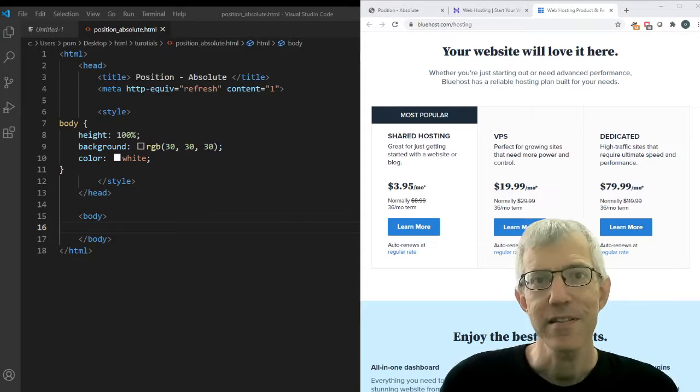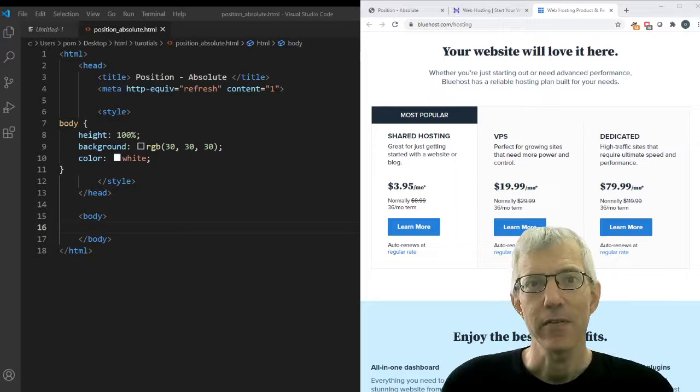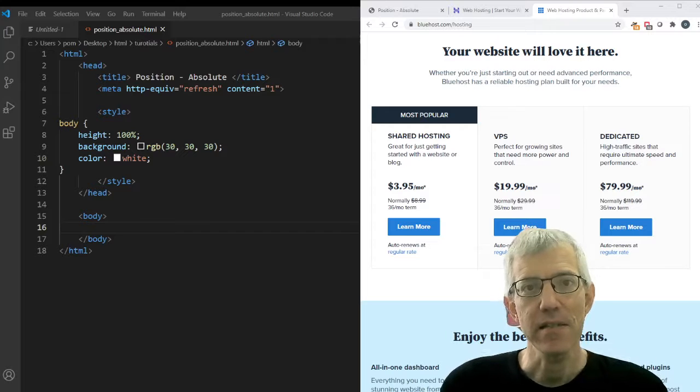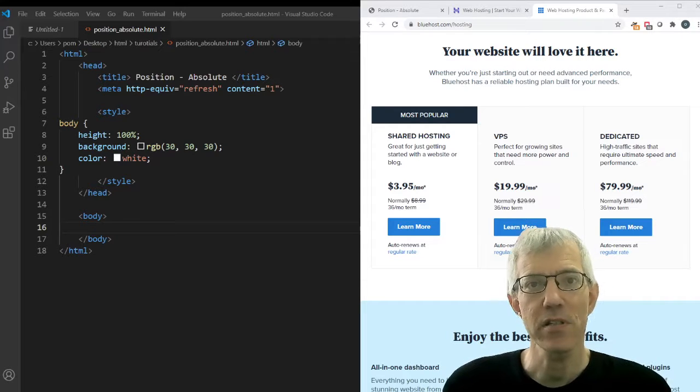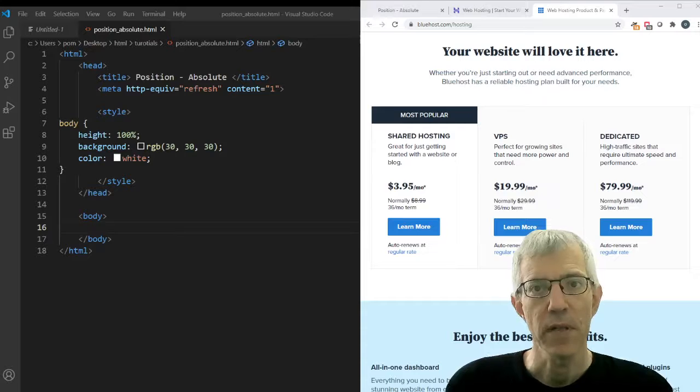Hi my dear students. In this tutorial I would like to present to you again the position absolute. As discussed in class, this is one of the trickiest positions. So I wanted to show you maybe both the motivation and some examples of how to use it. So let's start with the motivation.